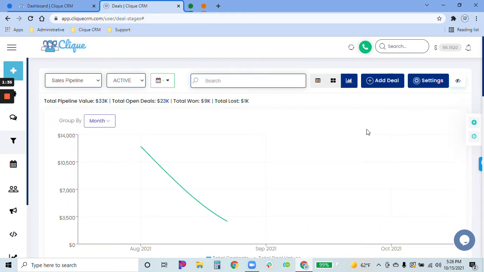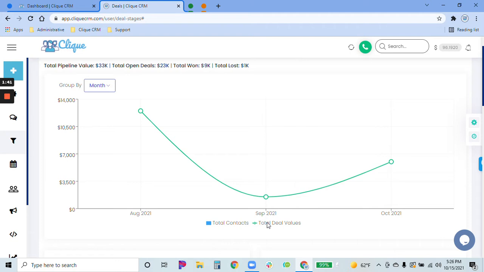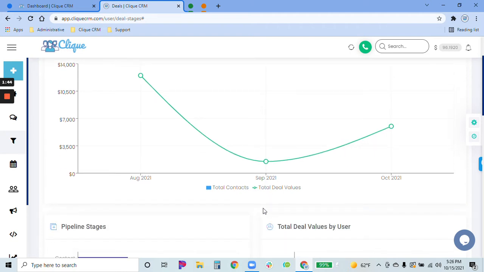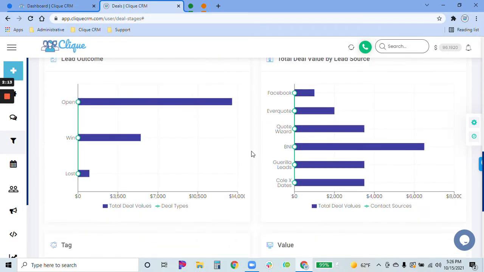The analytical view is going to show you what dollar amount information is conveyed to the system through this deals pipeline. So total deal values by user, so which one of these sub-users as opposed to you have how many leads assigned to them, and what's the dollar amount in total for all of those different deals. The pipeline stages, how many deals and what is the dollar amount of all of those deals in X date as opposed to quote accepted, quote given, contact made. Lead outcome, how many are open, how many are won, and how many are lost.